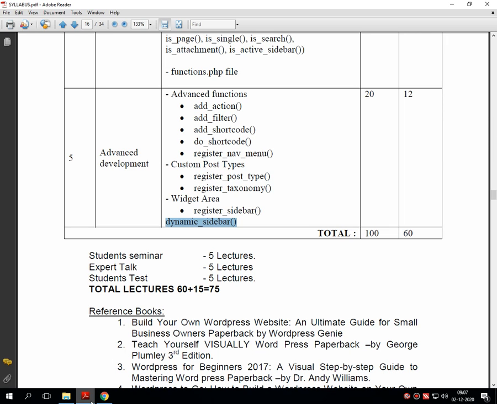As you can see in this particular chapter or unit, it contains a total of 4 sections called advanced function, custom post type, widgets area and dynamic sidebar. All these sections contain several functions like add_action, add_filter, add_shortcode, do_shortcode, register_navigation_menu, register_post_type, register_taxonomy, and the last two are register_sidebar and dynamic_sidebar.